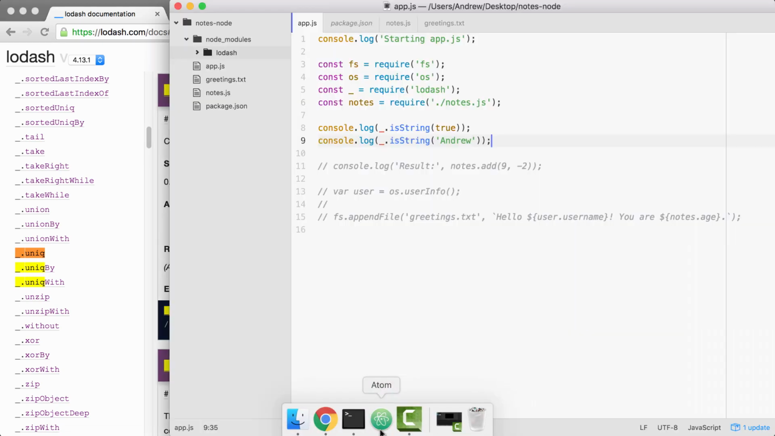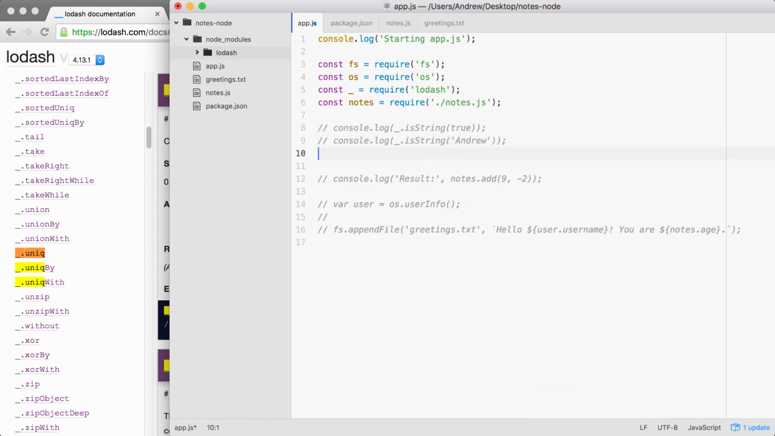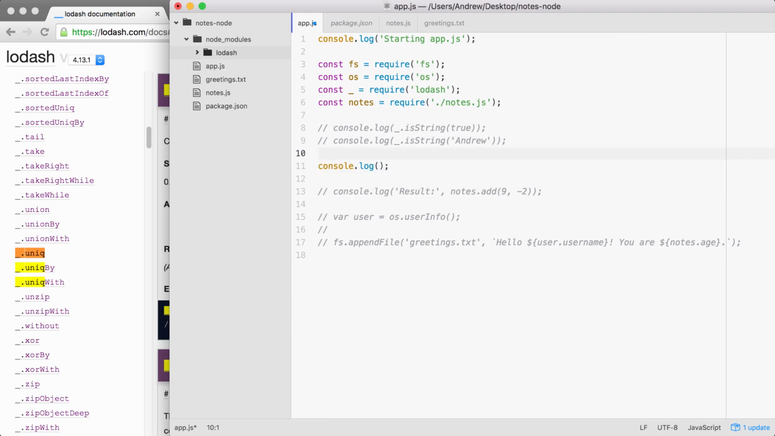Back inside of Atom, we can add this into our project. I'm going to comment out our isString calls and replace it with a call to console.log. Above the call to console.log, we're going to make a variable called filteredArray. This is going to be the array without the duplicates. And what we're going to do is call, after the equal sign, _.uniq. Now, as we know, this takes an array, and since we're trying to use the unique function, we're going to pass in an array with some duplicates.